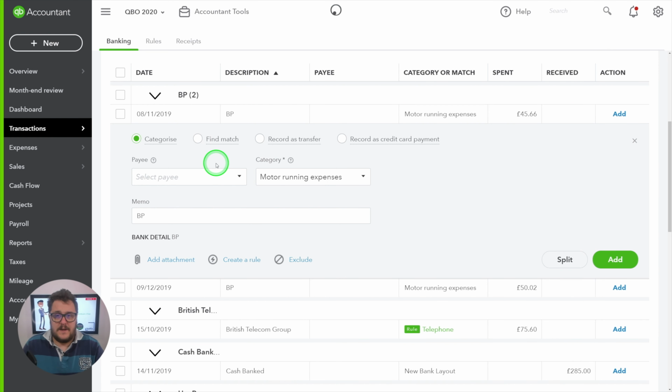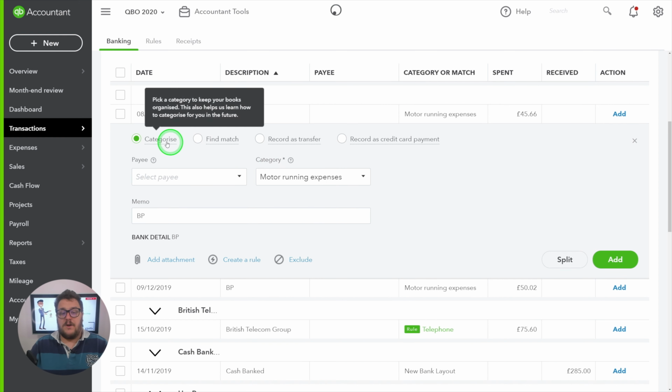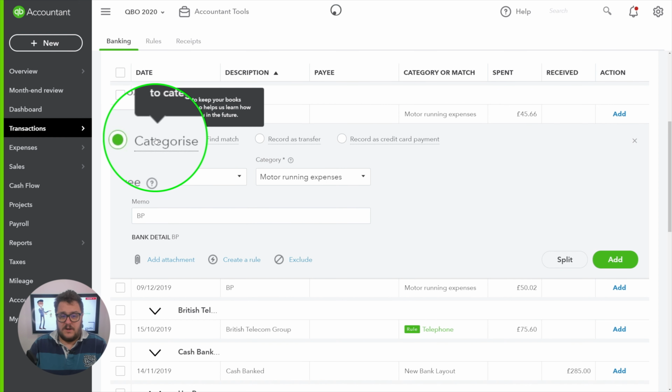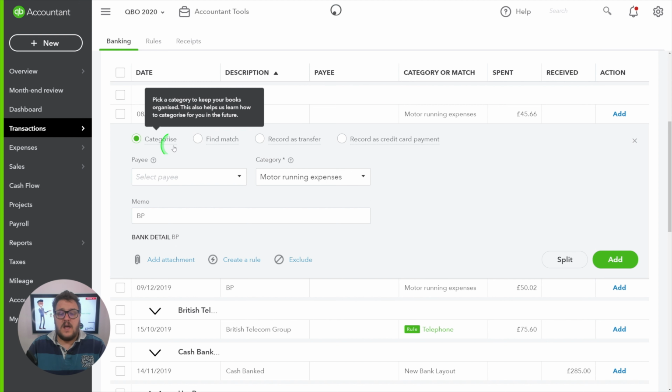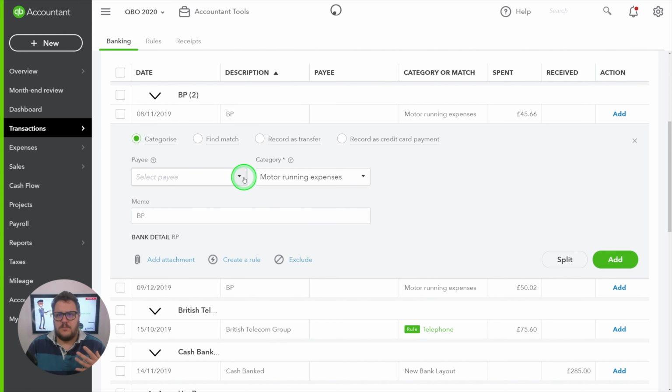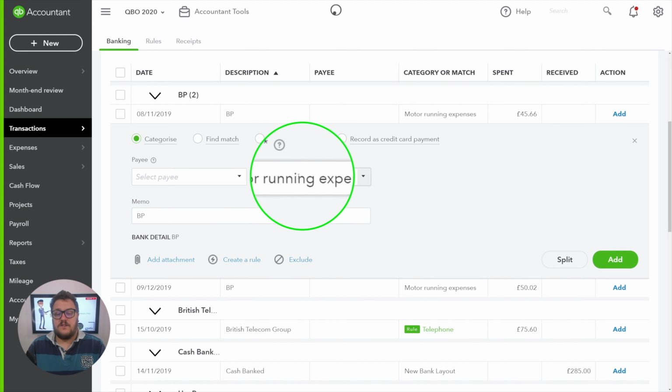As an example, here's a BP transaction here. I want to categorize the transaction because I want to say that it's a brand new transaction. I can put the payee there. Personally, I would always put one in there, but for speed, we're not going to today. And then I just say what category it is.